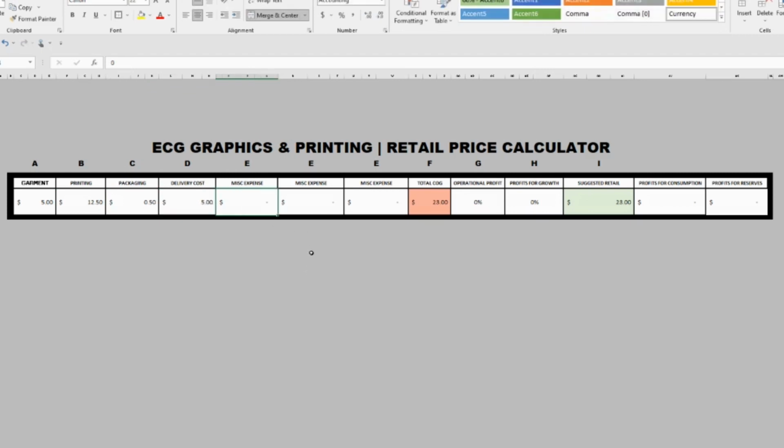And we'll deliver them to our customers for $5. And then in this job, we don't have any miscellaneous expenses that are accumulated. So that brings us to $23. Now we are going to figure out what we want our profit to be. And this is for our operational costs.